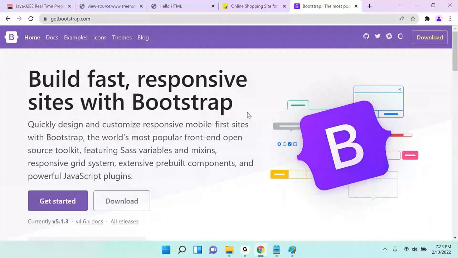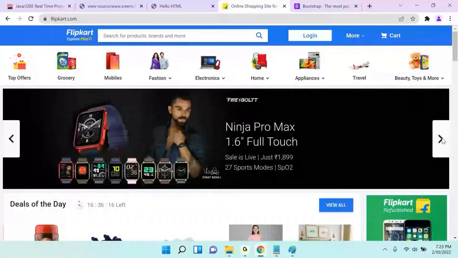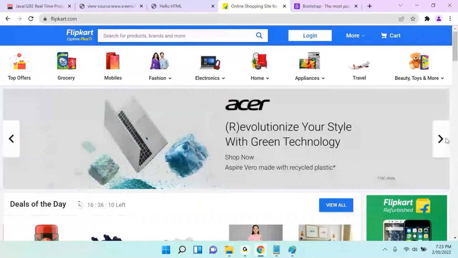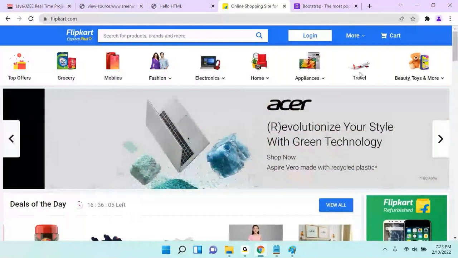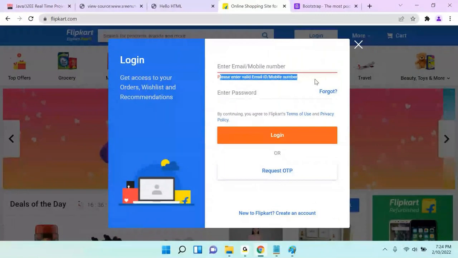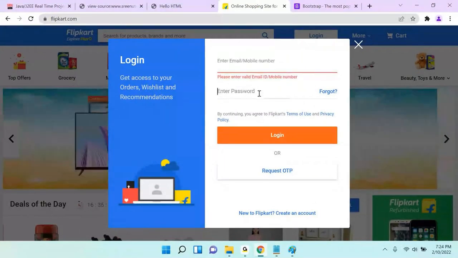I'll explain all these things tomorrow. Something like this slider you cannot design with HTML, because HTML is only for static designing, not dynamic. We cannot do all this stuff with it. For the slider, and for validation, for example if you click on login and it shows please enter a valid username and password, we can do all this with the help of JavaScript.